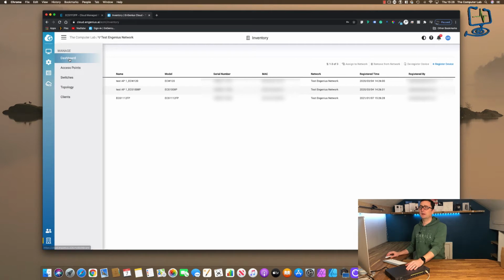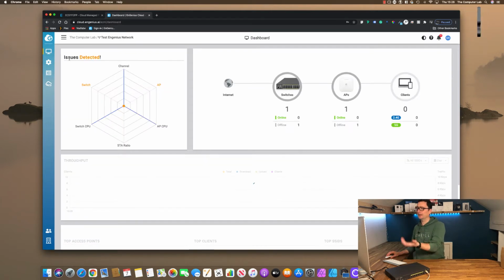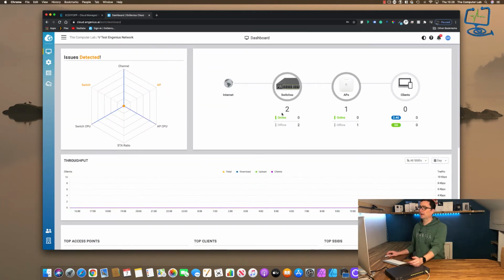So now I should be able to go to my dashboard. Now it won't show up in there again, for the reason I said earlier, probably taking a while just to populate. So now I've got two switches showing under this particular network, but it's saying that nothing's online at the moment. So it might take 5 minutes to actually populate.